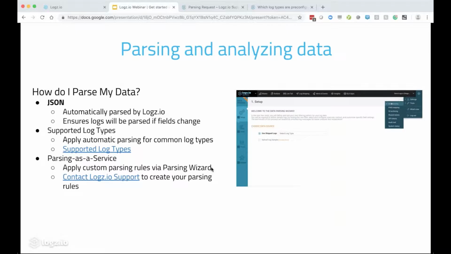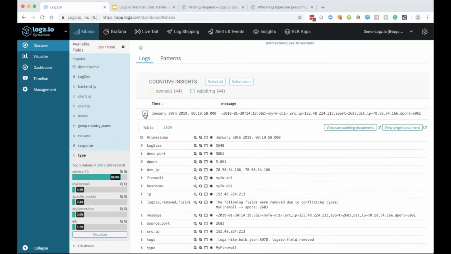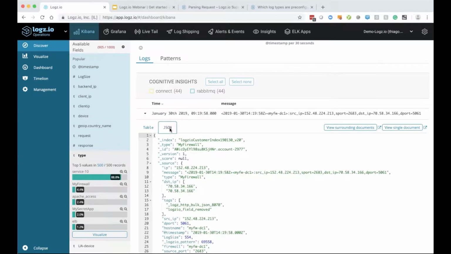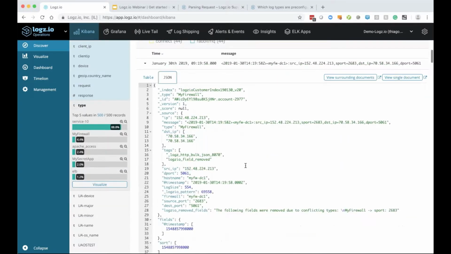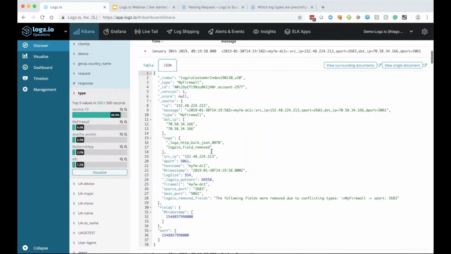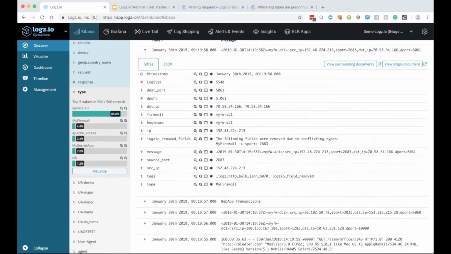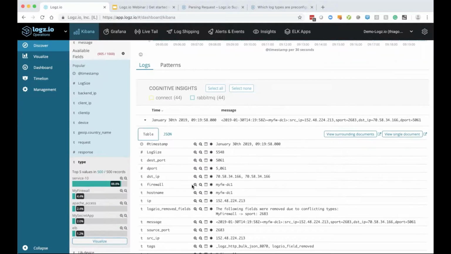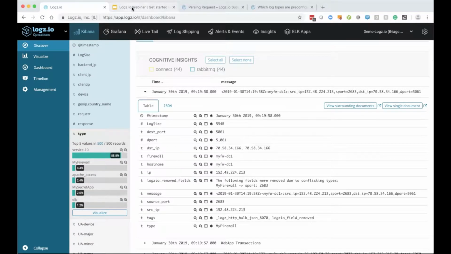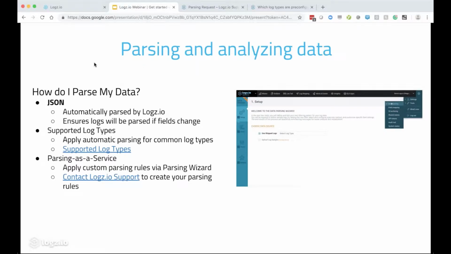The reason is because JSON is native to Elastic. If I kind of go back here, if I look into any of my logs, I can click on this little tab here and look at the JSON format of those logs. So if you are sending those logs this way, they will be automatically parsed, and the field will be created, and everything will be exactly the way you are creating. So if you want full control of your logs, if you can switch to JSON, that's ideal.